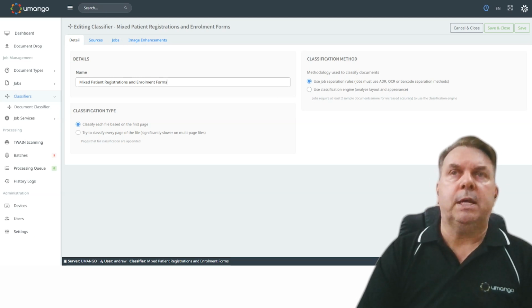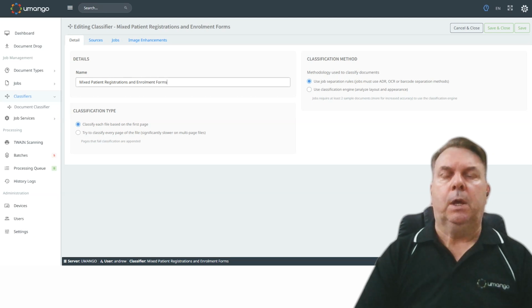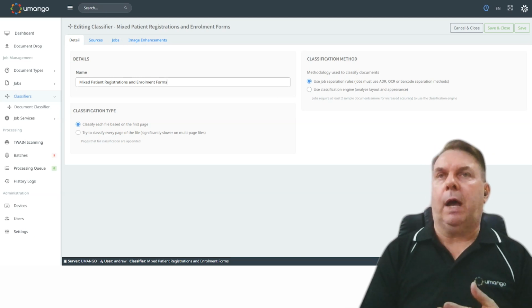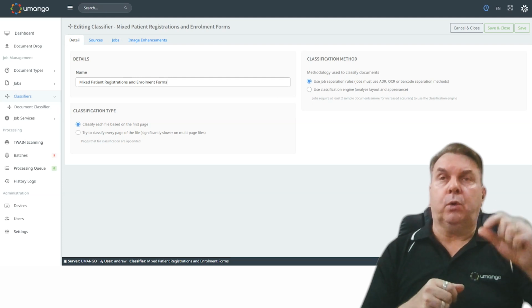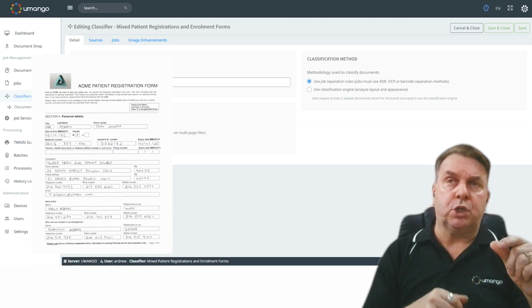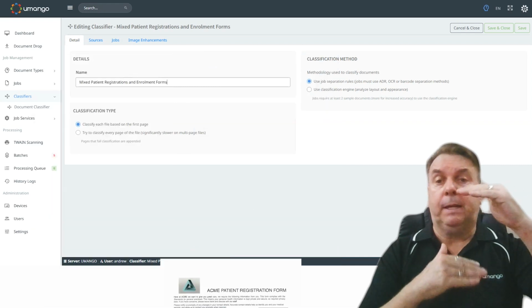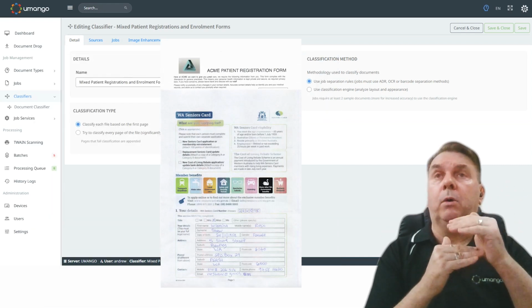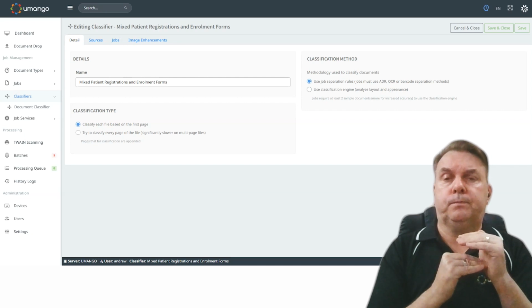Now I've got the choice here to be able to classify each file based on the first page, or try to classify every page of the file. So these are the questions that you just need to ask: okay, how are our files coming in? Is each file going to be, in this case, a patient registration form or an enrollment form? Or are they going to be completely mixed in one batch? So one file might have patient registrations and enrollment forms within the one file.